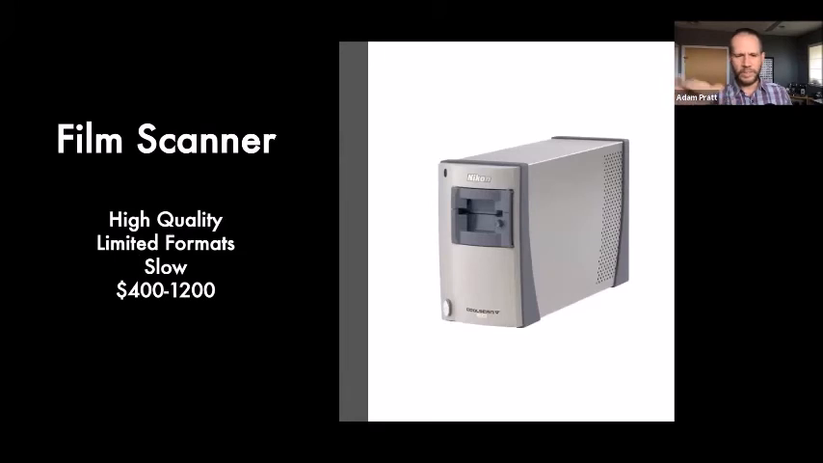Three other options. This is a little more out there, but if you have a lot of film and slides, there are dedicated film scanners. There are some newer models. Generally about $1,000 is what you'll pay, and they only work for film and slides. They're really high quality, but they're super slow.